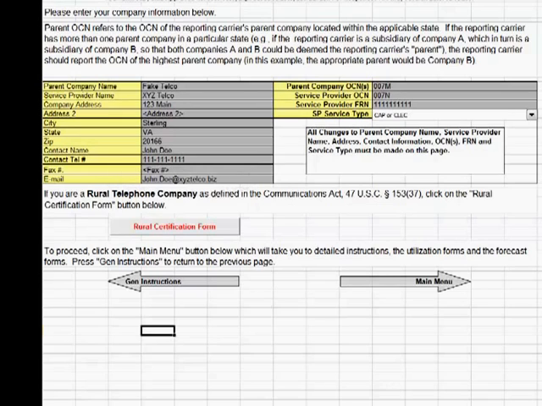The service provider OCN is a 4-place alphanumeric code that uniquely identifies providers of local telecommunications service. The service provider FRN, or FCC registration number, is a 10-digit number that is assigned to an entity that does business with the FCC.